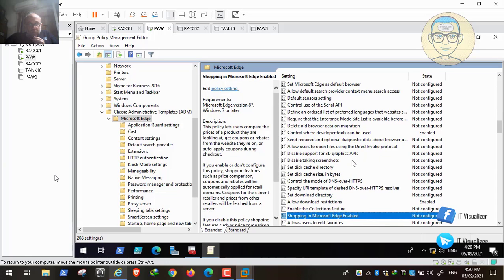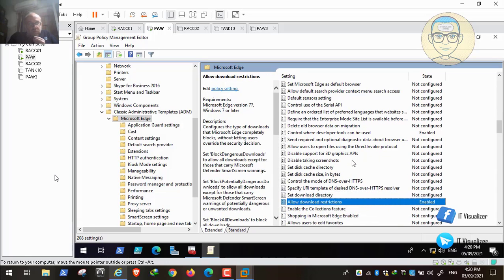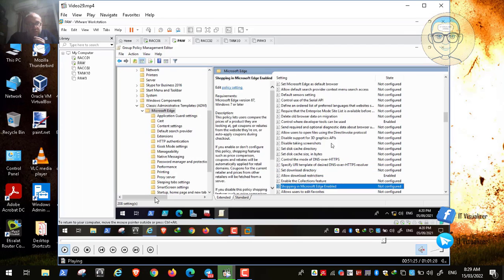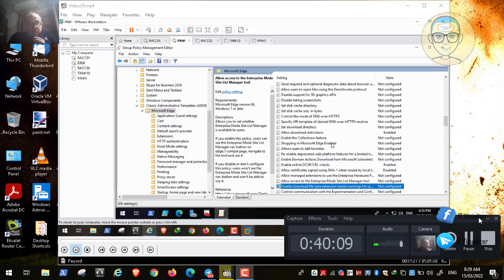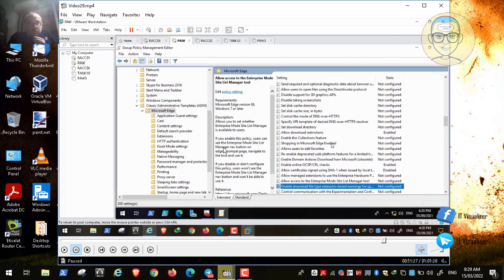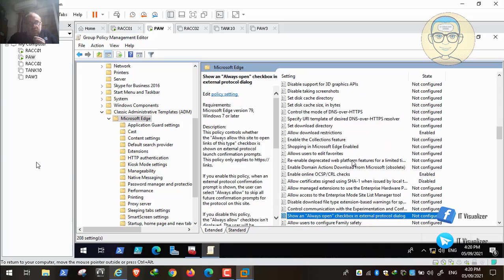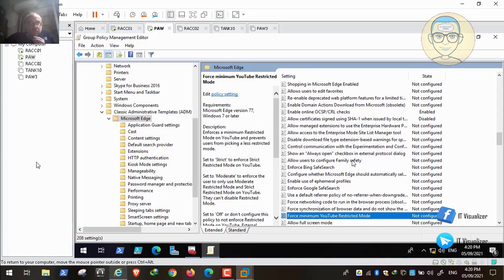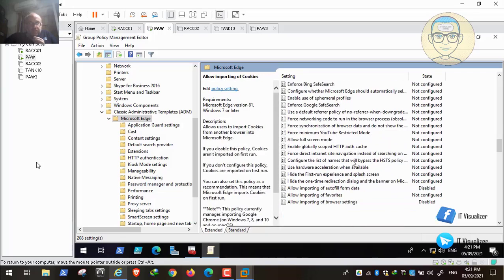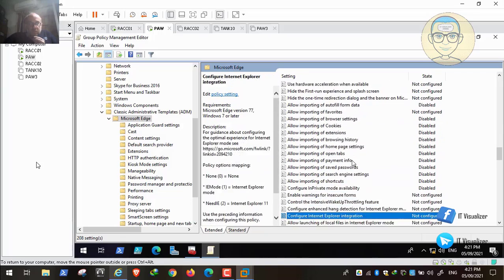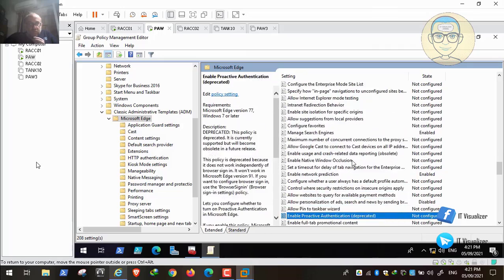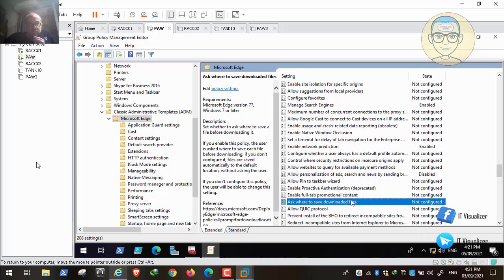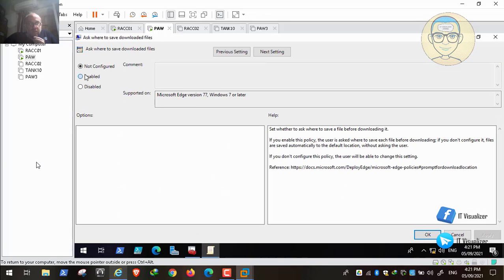Okay, so we try to search for this group policy. I need to see how much time we have spent here. Just a moment. I think we have about 40 minutes. Okay, I think we need to continue because we have a lot of discussion concerning the Microsoft Edge browser. So, "Ask where to save downloaded files": enable it to ask you where to save downloaded files.